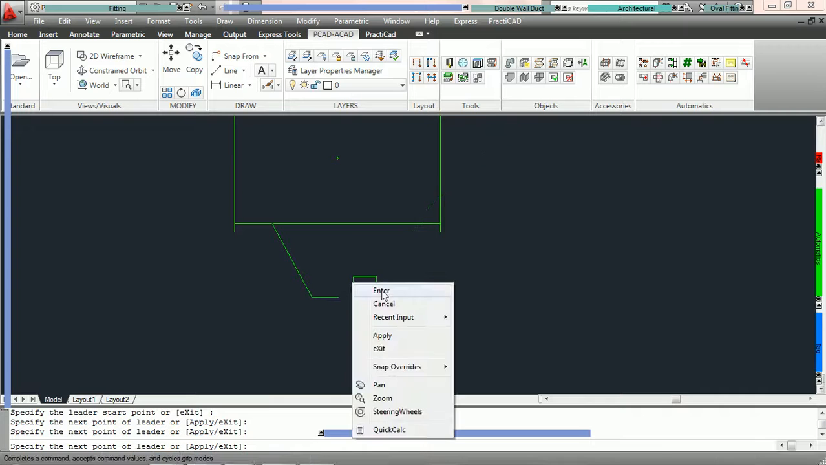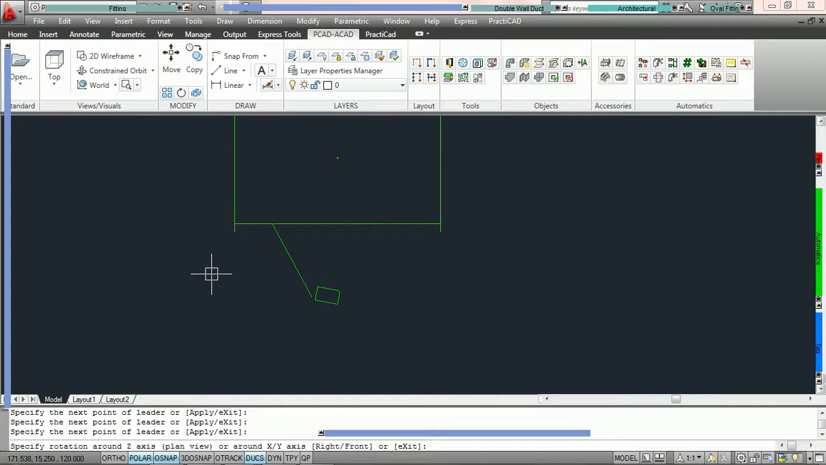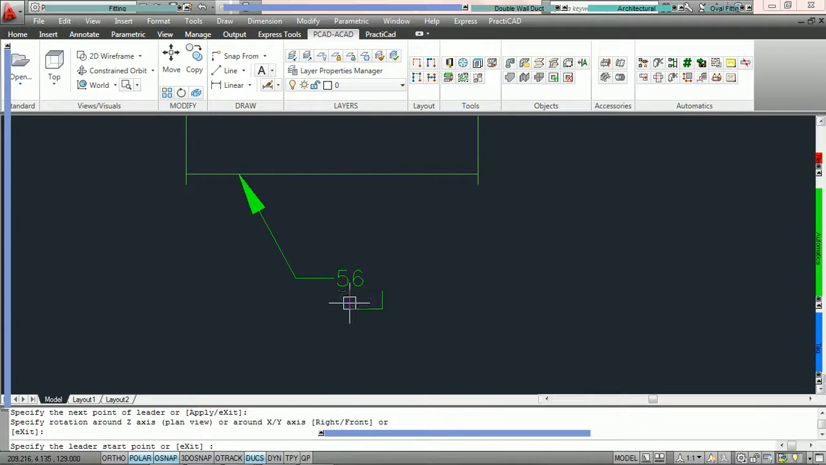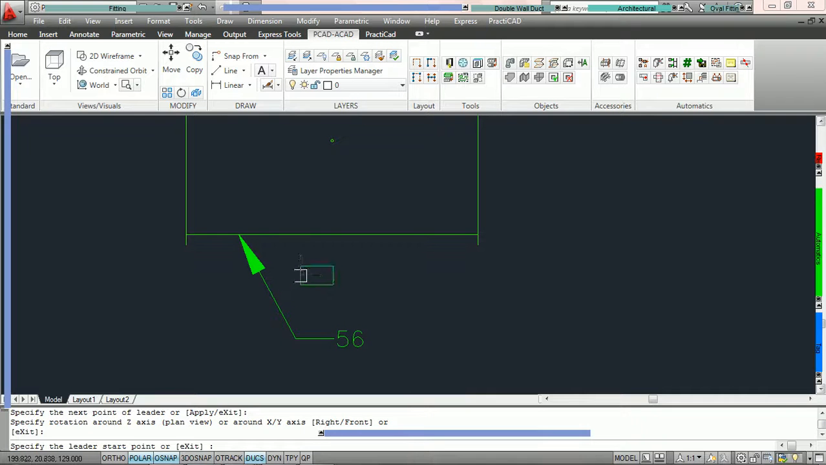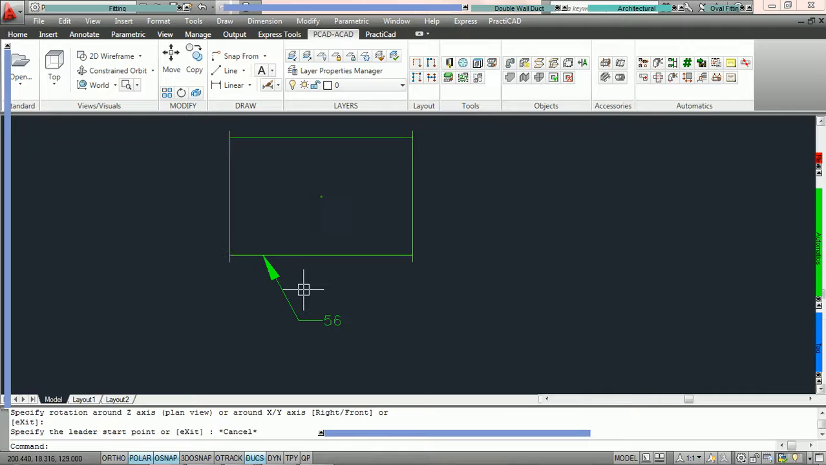Then we're going to right click and hit enter, which is going to attach the tag to the leader line, and then we can choose the rotation. Here we're going to click, and now you can see that the length tag has been attached to the duct utilizing a leader line that is following the dimension style standard.